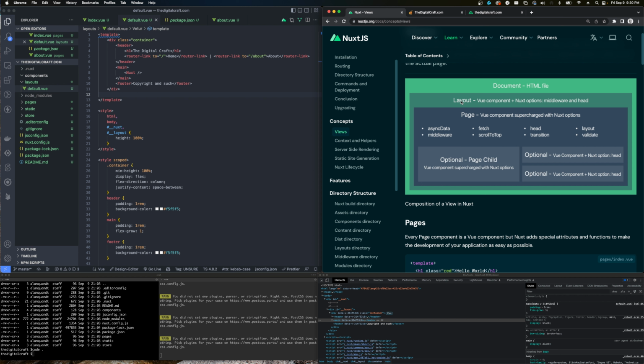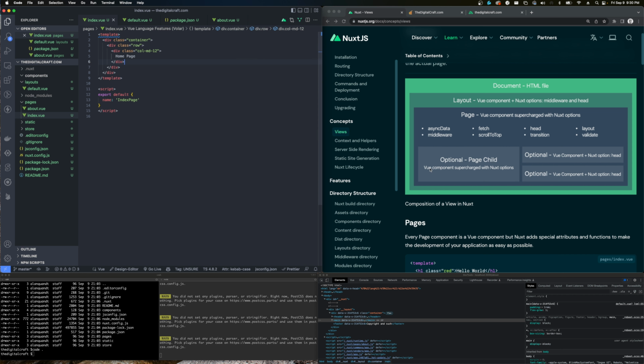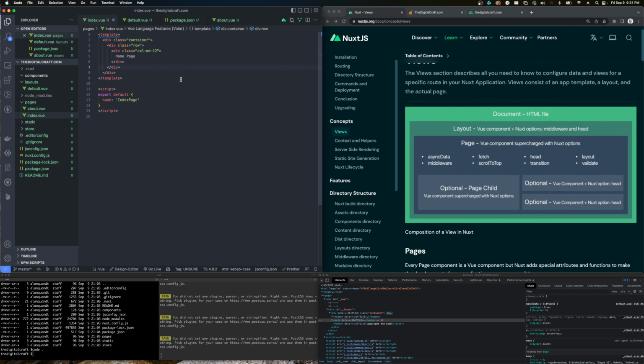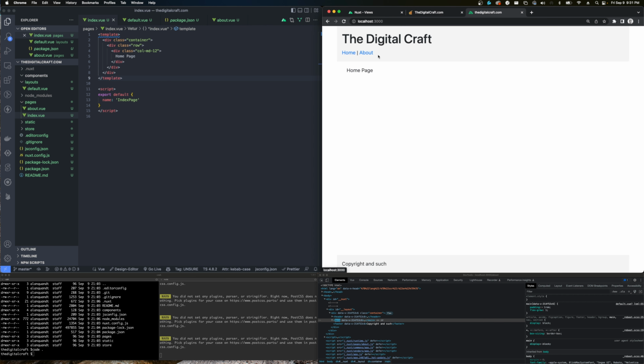Then the layout loads, which we are seeing now. And then the page loads, which is at this level, the Nuxt level. And then from there, within our page, you can actually put child pages in there. There you go. We have a Nuxt app up and running. We've got some routing and a basic template.